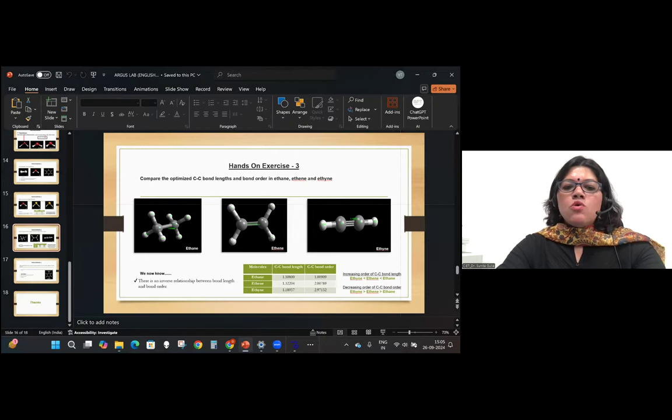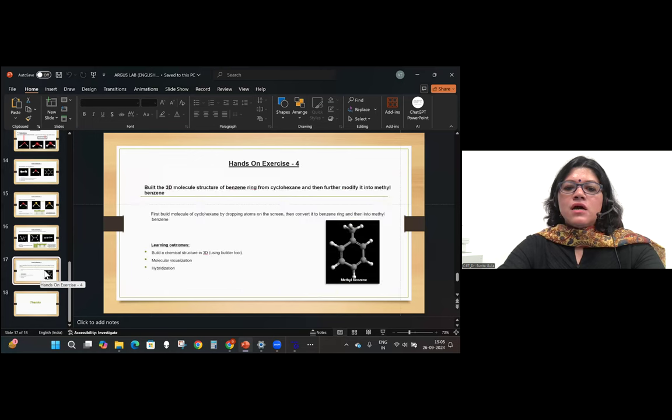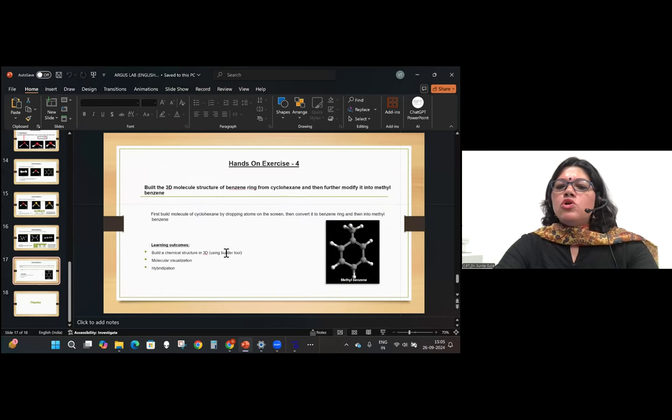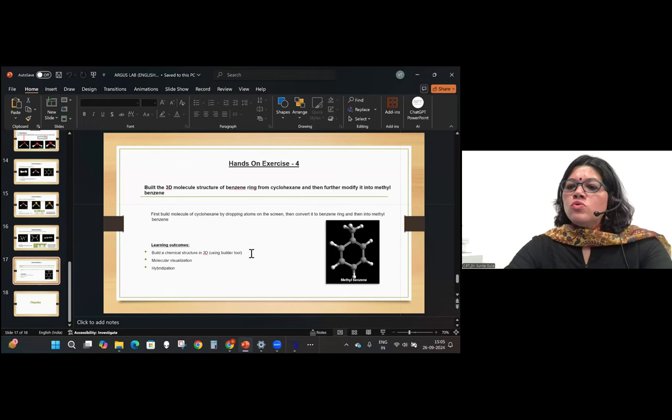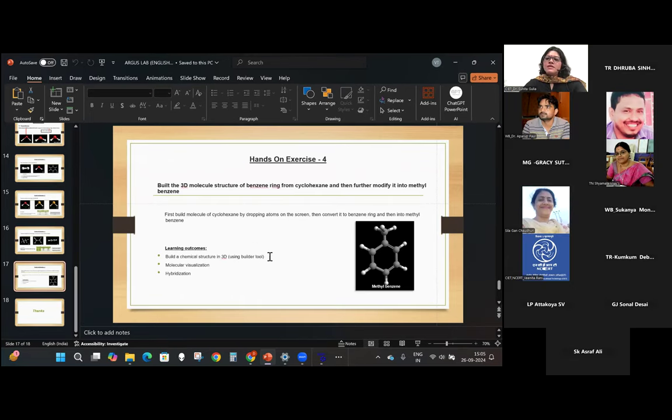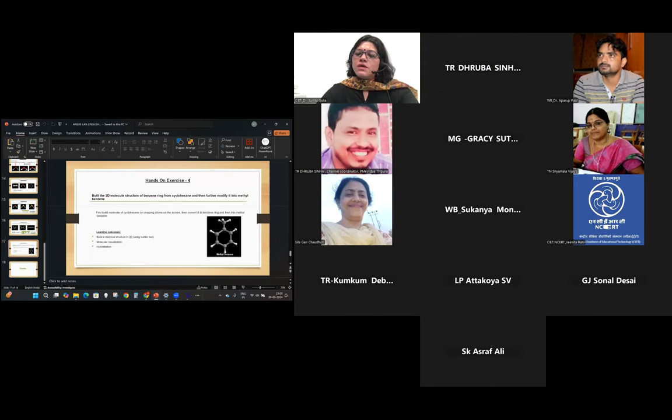Now coming to the next exercise, we have to build the 3D molecular structure of the benzene ring from cyclohexane, then further modify it to methyl benzene. Why have I chosen this kind of problem? I just want you to understand that we can build the molecule step by step. Structure number one would be cyclohexane. First I'll build the cyclohexane, then cyclohexane will get changed to benzene. Then on benzene, I'll put one substituent and make it toluene, that is methyl benzene. So this is how the conversion can be done simply from one molecule, the cyclohexane. This is very interesting.